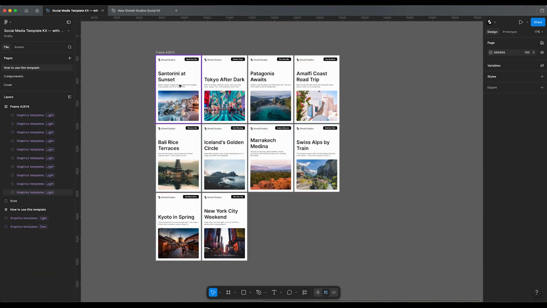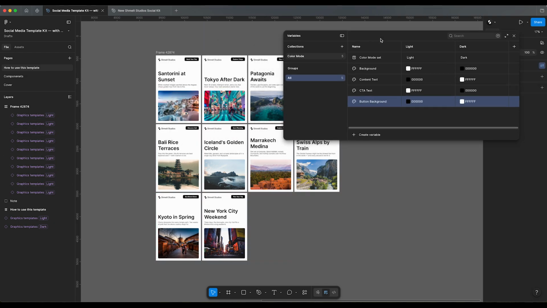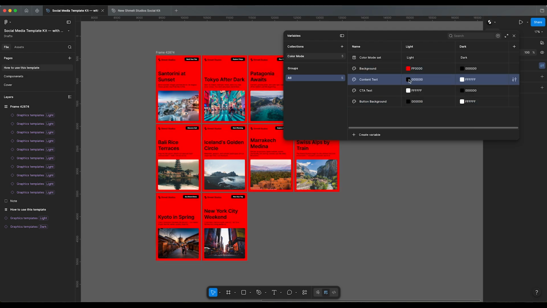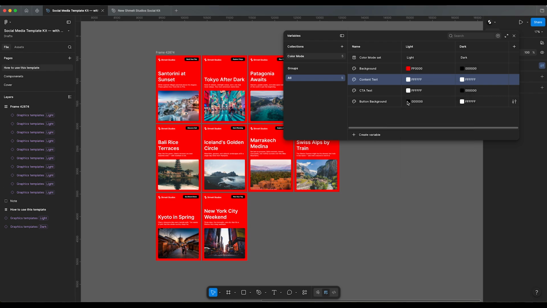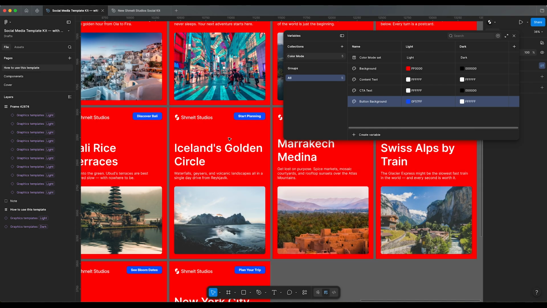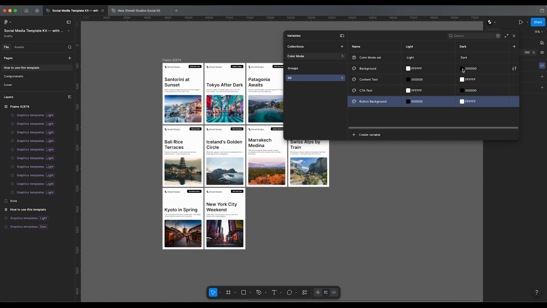Oh yeah, in the variables as well. So say you're working with a brand and their colors are different, so we can change the background color to red, the content text to white. It changes all of that in there. You can change your button color. This is really bad, but you get the gist, right? And then you can have a different mode when you do that.